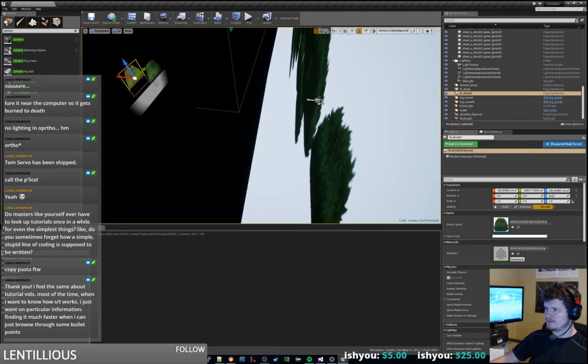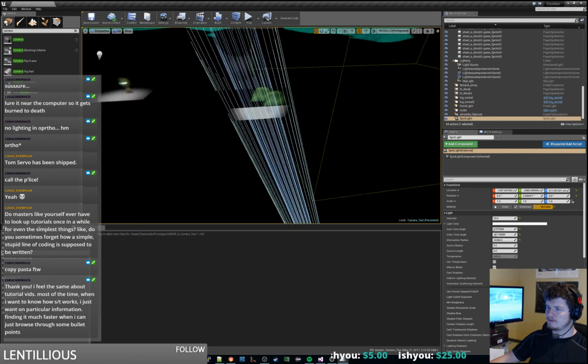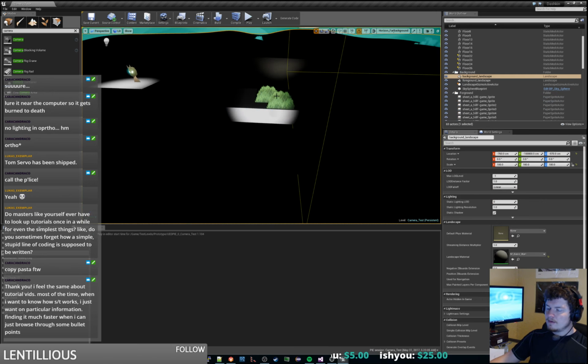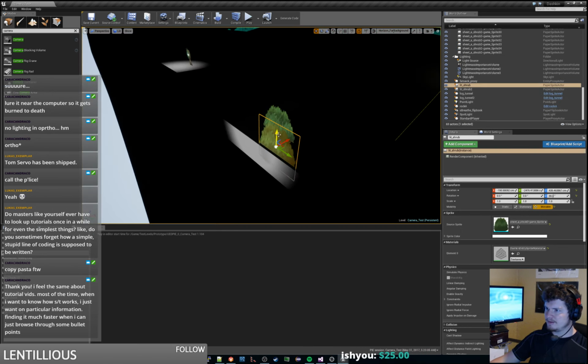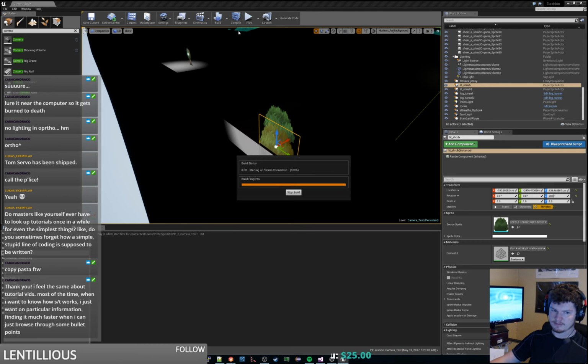So this is movable, this is movable, this is movable. Let's see if we build this lighting, if we'll actually get the lighting on the far bush in either method.